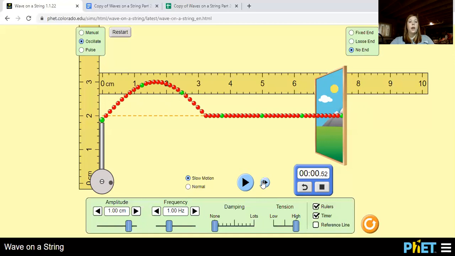At 0.52 seconds, we are now at 1.9 centimeters for the vertical, 0 for horizontal. At 0.56 seconds, we are down to 1.6 centimeters for the vertical, 0 for horizontal. At 0.60 seconds, we are down to 1.4 centimeters for the vertical, 0 for horizontal.